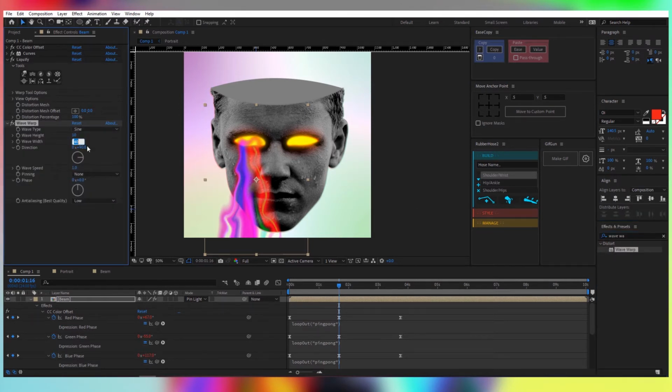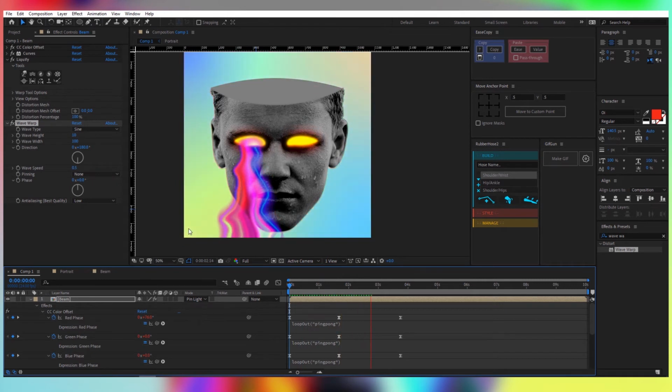And for the width, I'm going to increase it to about 100. And the direction should be downward about 180 degrees. And also decrease the wave speed to about 0.5. And now if we play this, we can see we have a little bit of animation. Yeah, it looks pretty good.